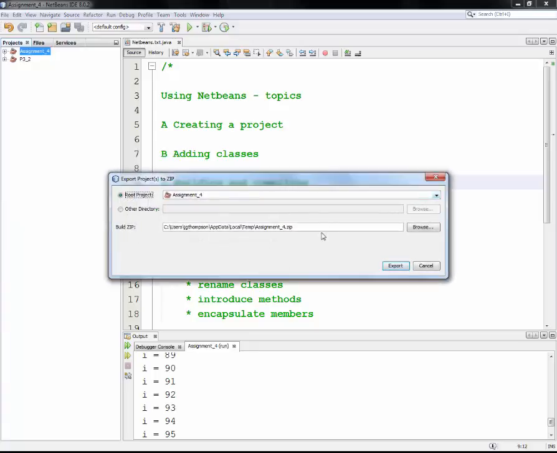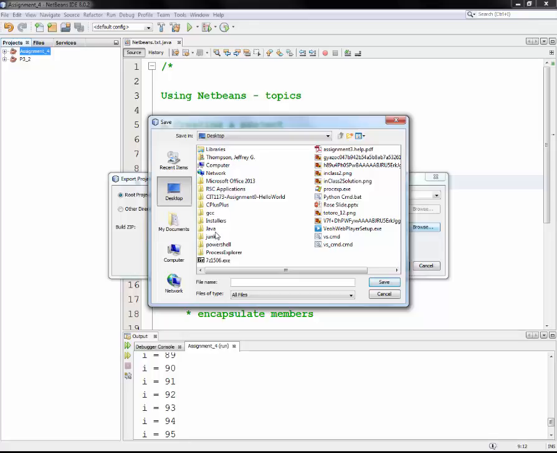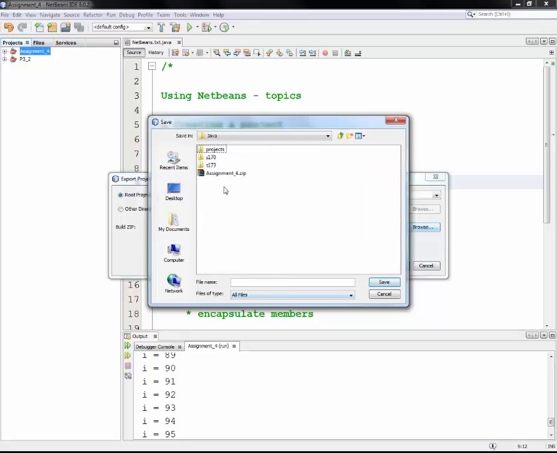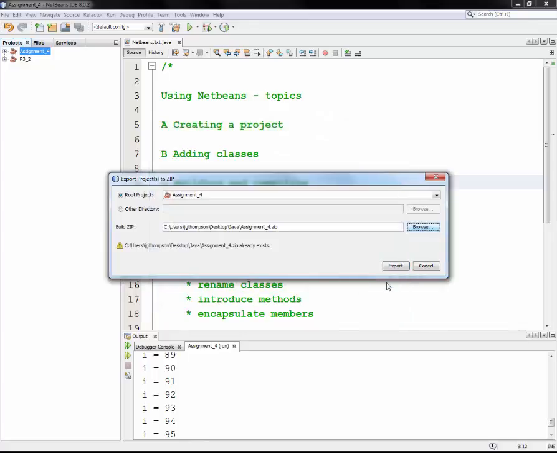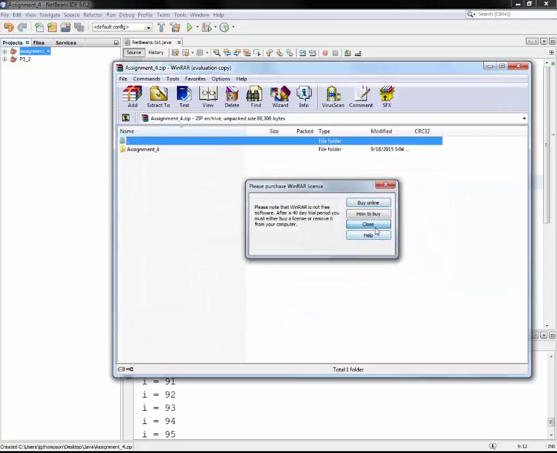Now I need to choose a good directory because I don't want to go to that temp directory. I choose Browse. I choose whatever directory I want to put it in. I'm going to go to the desktop, go to the Java directory. There's already one called assignment4.zip. Maybe I just want to replace that one. So I'm going to select that, not right click. I select it, I click Save. And when I click Export, it's going to warn me that it already exists. But that's okay. And WinRAR is opening it to show me that the new file is there.